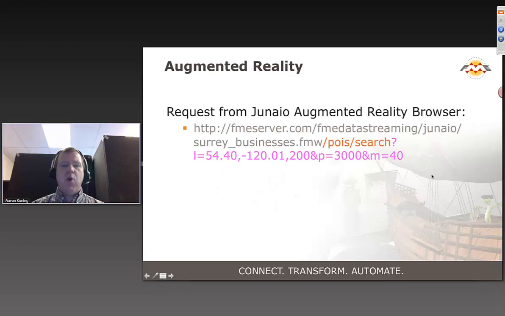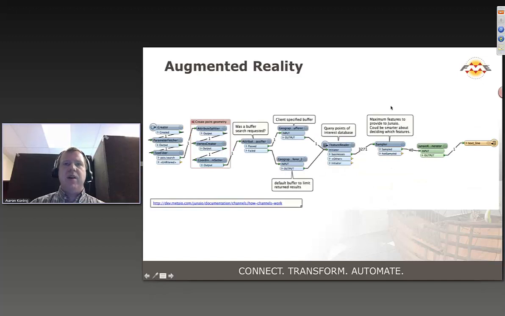Here is what a request from that mobile device, from that augmented reality browser will look like. It's the URL to our data streaming service, to our particular workspace. Then they add on the pattern, which identifies the resource and then the action. And then they have a number of parameters to configure that action. So we'll keep going. Here's the workspace.